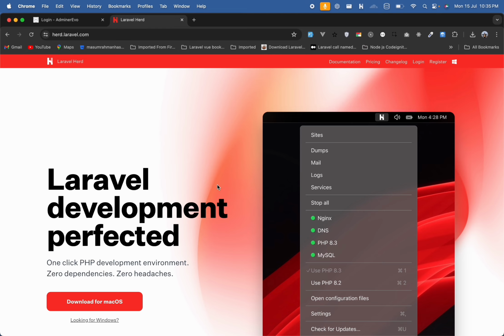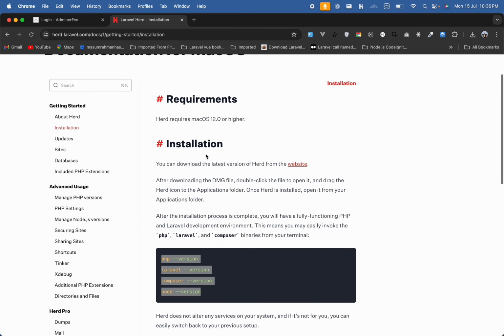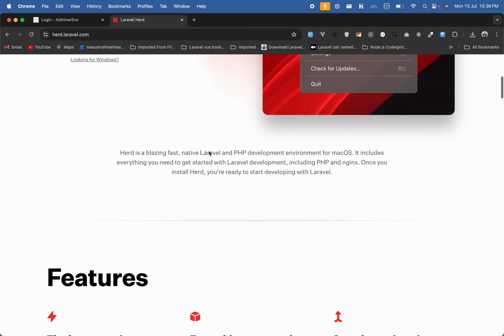So in the documentation, as you can see in the installation process, you need to have this. You can use this to migrate from Valet, but first we need to install it here. You can download the latest version of Herd from the Herd website, and you can install it here. As you can see, right now I'm on Mac, so I have already installed Laravel Herd, so I'm gonna skip that part. It's pretty easy to install.